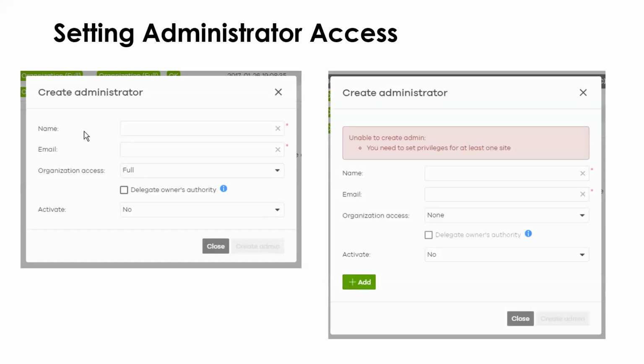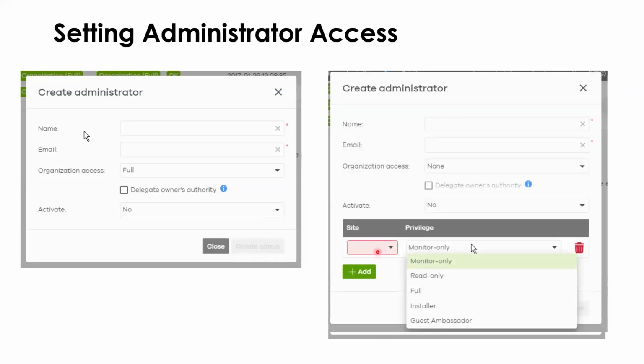Now, instead of full, if you choose none, it will give you this little extra box here at the bottom. So you can see everything's the same, except for now there's an add button that's been added here at the bottom left. When you click that add button, it gives you a drop down where you can choose what site you want them to have access to, and then a drop down where you can choose what privileges you want them to have access to. And so if you're giving them access to multiple sites, you just simply, after completing the first one, click the add button again, and so on and so forth until you've configured all the sites you want them to have access to.